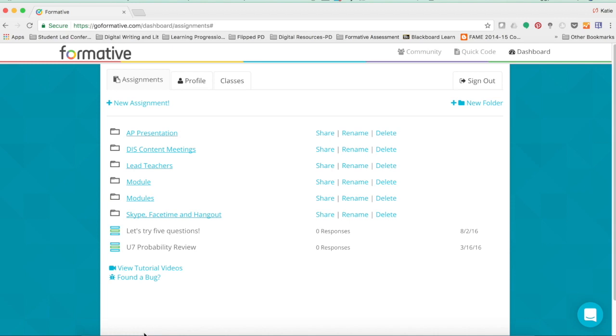So once you are here at the dashboard, you are already signed in and you're ready to begin building assessments that will help you to dive into what students are thinking as they're learning. Check out the next module to learn exactly what this dashboard is all about and how to use it.